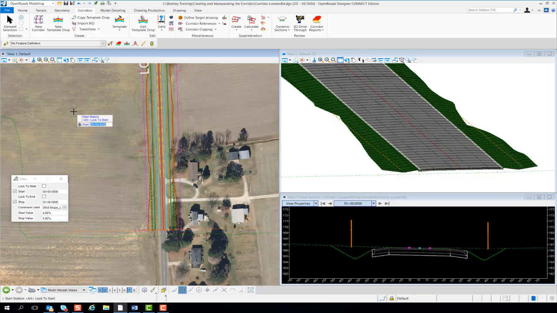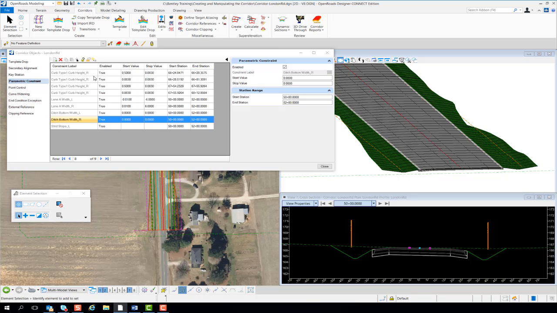And then finally we'll add the shoulder slope for the right side. Start station 50+00. End station 52+00. And then our constraint label will be the shoulder slope on the right. Okay, so we select that one. It's going to be negative 0.6 to negative 4% on the right side for the shoulder slope on the right. Then left click through the heads up prompts, and then that will be added to our corridor objects list.